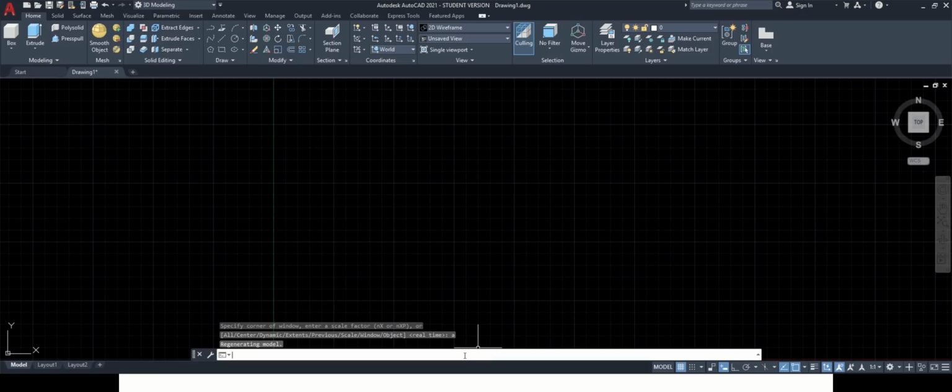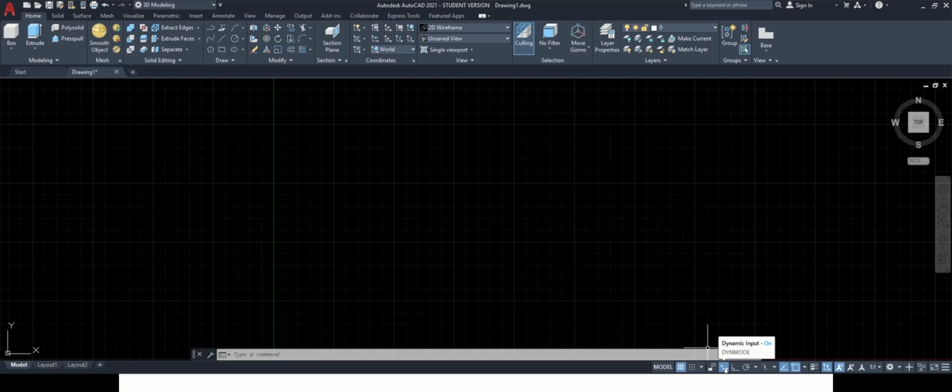Now question is, which toggle keys are to be kept on? So the answer is grid. You can keep it on and off, that is your choice. That doesn't make another difference. Dynamic input mandatorily we are going to keep on. Also ortho has to be kept on. Object snap tracking and object snap has to be kept on.